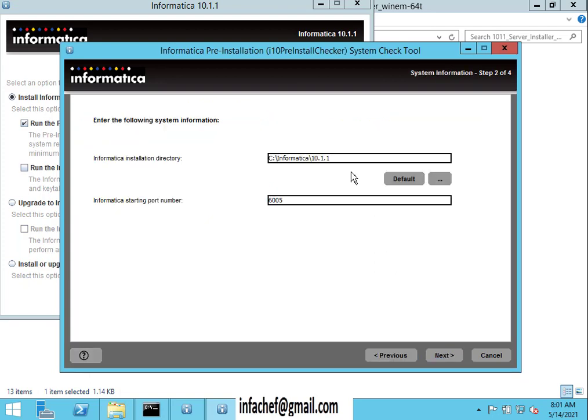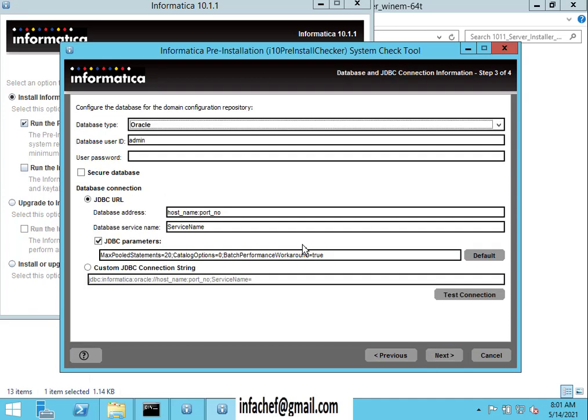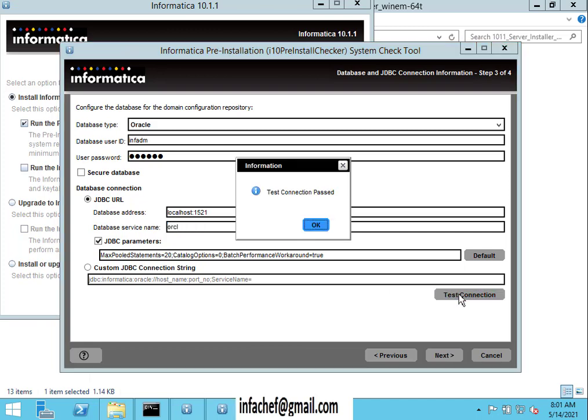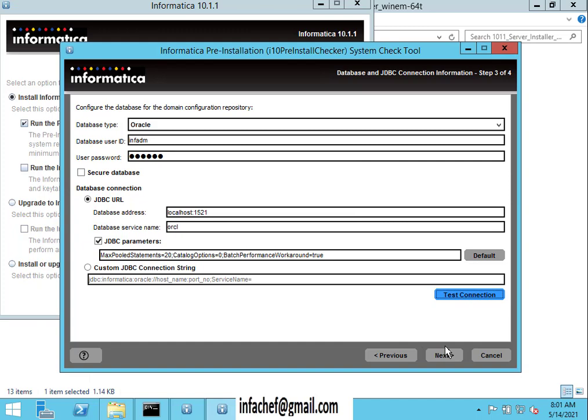Let me go to the next. It will show where Informatica is installing. I'm going to the next and I want to give the user. It's a domain, right? I want to check with the domain user. InfraDM is the user and DN, my host name is localhost, the port is 1521, and my database name is Oracle. I'll do a test connection. It is passed and I'm moving to the next.